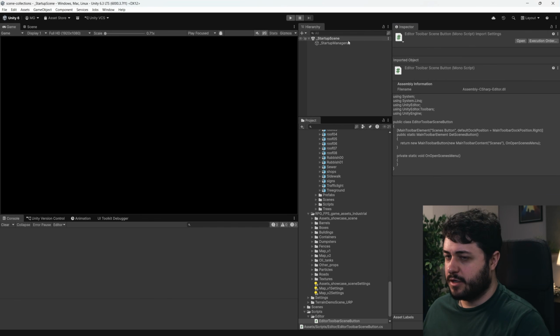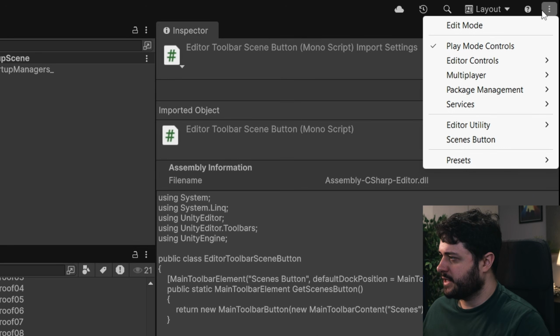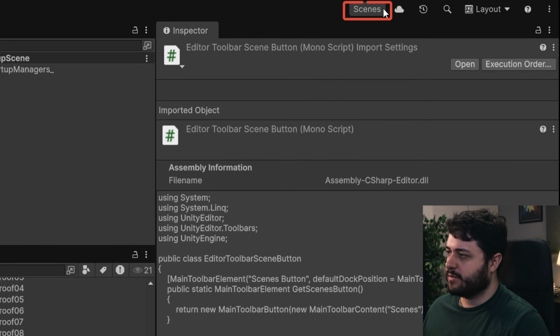Back in Unity then, you probably won't see anything yet. You have to come over here to the dots menu and you then should see your options. If we click this on the right here, we now should have this little scenes button that will open our menu eventually.